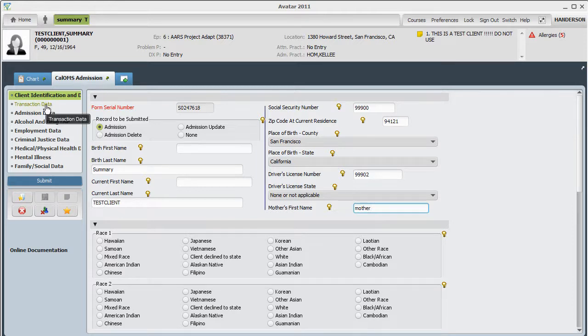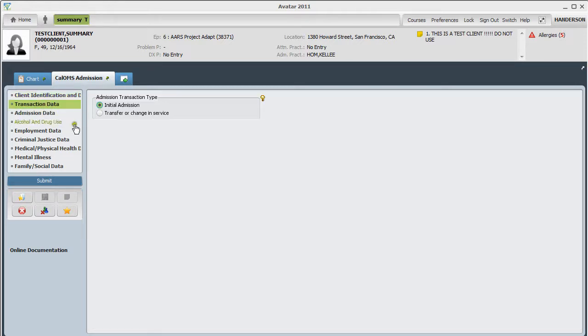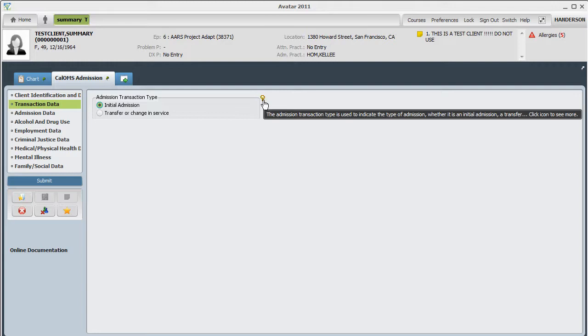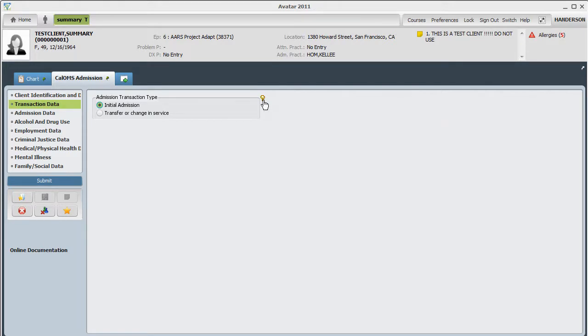Next is the transaction data section. When an individual transfers from one service modality to another, the admission data must be marked as a transfer and collected again for the new service modality. This is because CalOMS treatment is designed to measure change, and there could be a difference in the person's answers during the time that elapsed from their admission into the first modality and to their entry into the second modality.